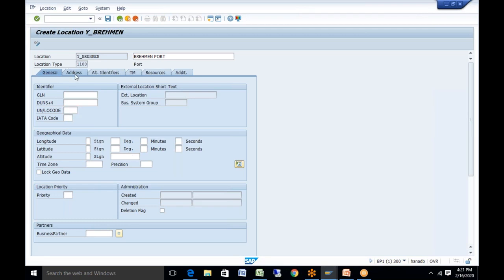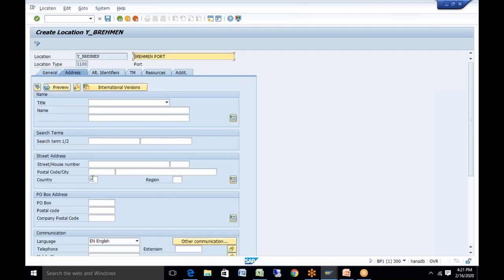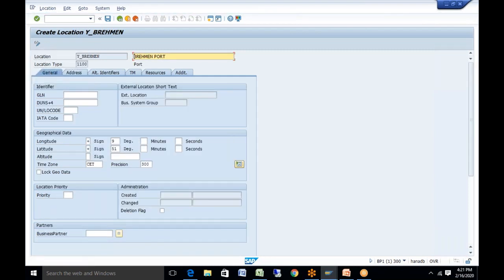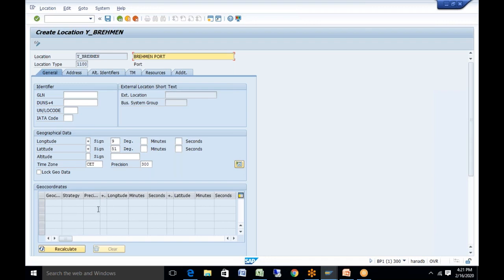So what I will do, I'll go to address. Because Bremen is in Germany, I will put DE. Once I put DE, I press enter. And if you now go to general data, you'll find that it has been filled up automatically. Because it is filled up automatically from TM itself, with no manual intervention, the precision is 300. You can also add more information about the geo coordinates here if you have an integration with your GIS system. The GIS system will automatically update all the latitude, longitude, altitude here. For that, you need to do some strategy.